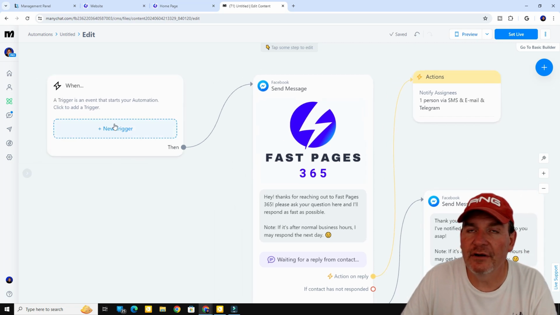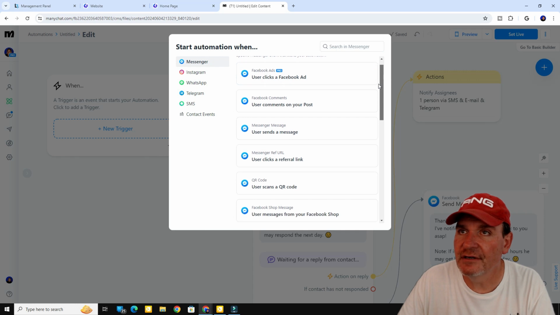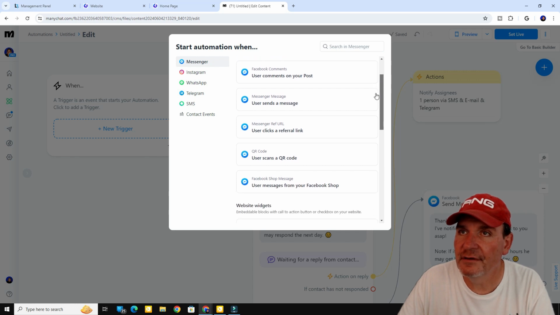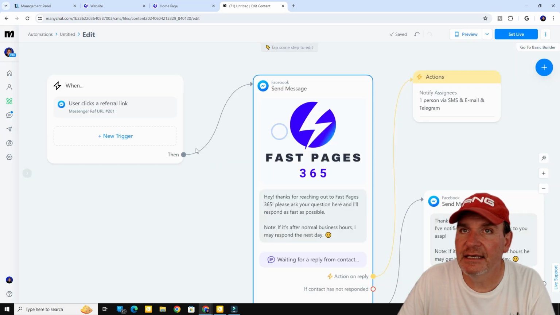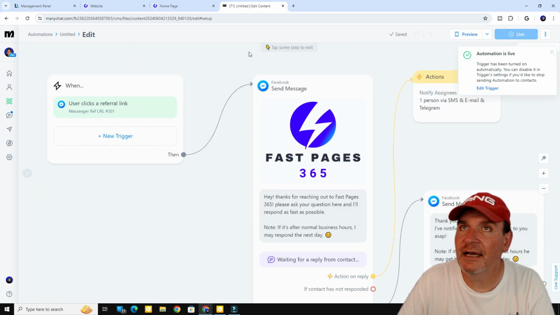Now this new trigger, let's go ahead and click this. Now we're going to want this to be messenger, so that's already selected. So you can see there's a bunch of different triggers here. Let's go with user clicks a referral link. That link is what I'm going to put in my button. Copy that to the clipboard. There it is. Hit save. Hit set live. All right, everything's live.